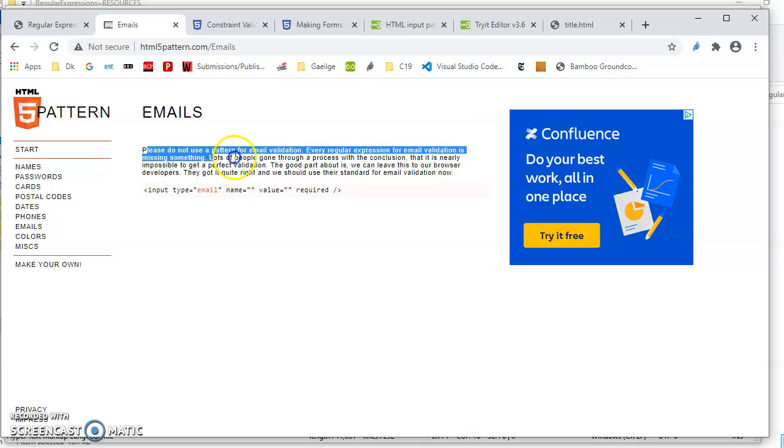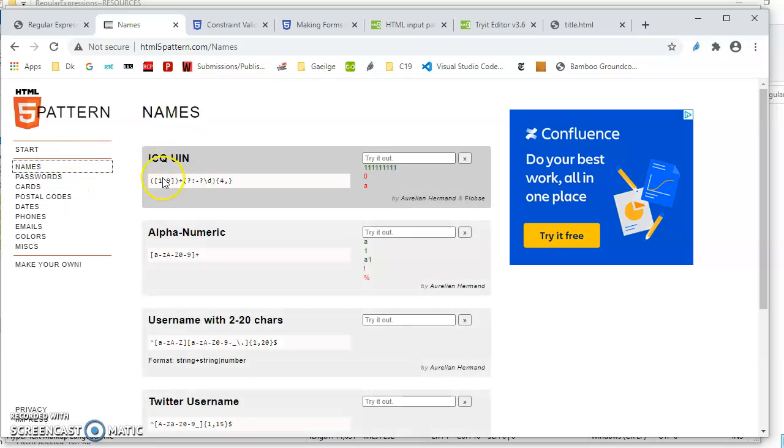Emails: very important advice there. Please do not use a pattern for email validation, because it's very, very difficult to write one. It's very, very difficult to write JavaScript for email validation. So the simplest thing, look how simple that is: input type equals email. That's all you need to use. HTML5 has very powerful pattern validations built into it, so do have a look at those.